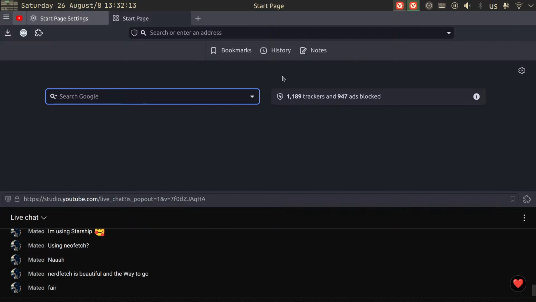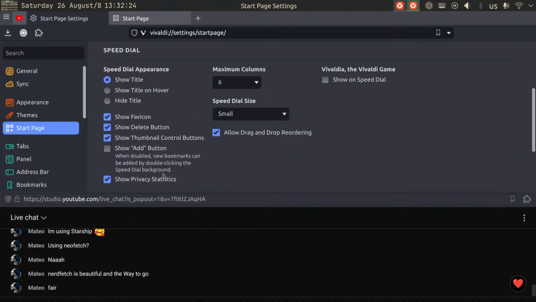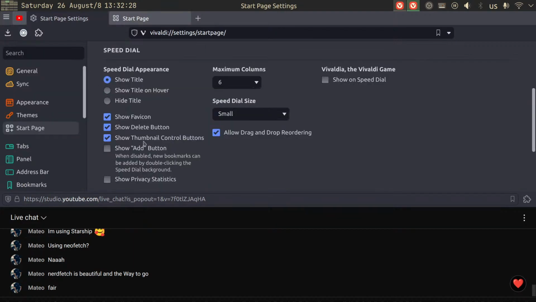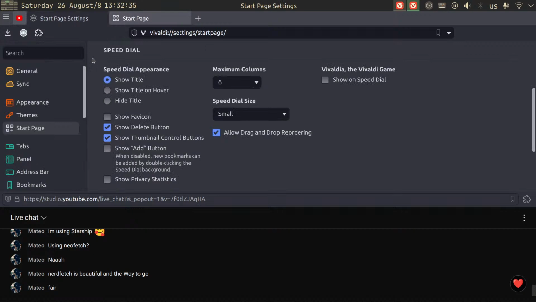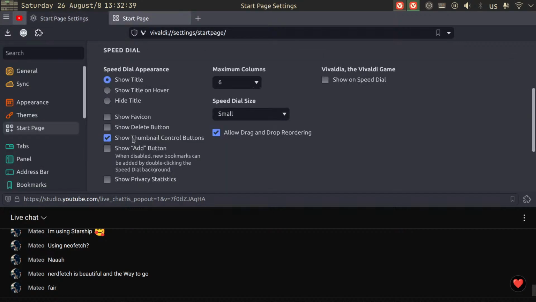Settings I'm fine with, so I want to remove this. I want to remove this. And maybe show my bookmarks as the thing. So show privacy statistics. Nice, that's much better. Show fav icon. What is fav icon? Nothing apparently. Show delete button. Oh, it's for, I see. Show thumbnail control button. No, thumbnail control.